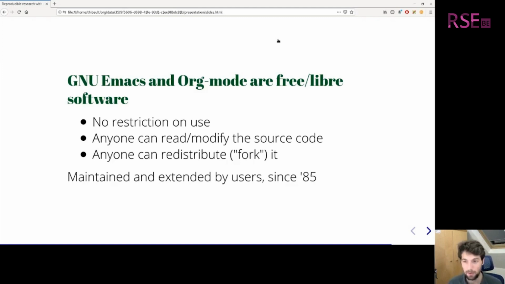But the important point here is that people can modify the code, people can fix bugs, extend the software, and people do. Maybe not you, but other people will do. And actually, the whole development of the Emacs ecosystem is very much a community effort. There's no company behind Emacs. There's no company behind Orgmode. It's all by users, for users. And it's not driven by any private interest.